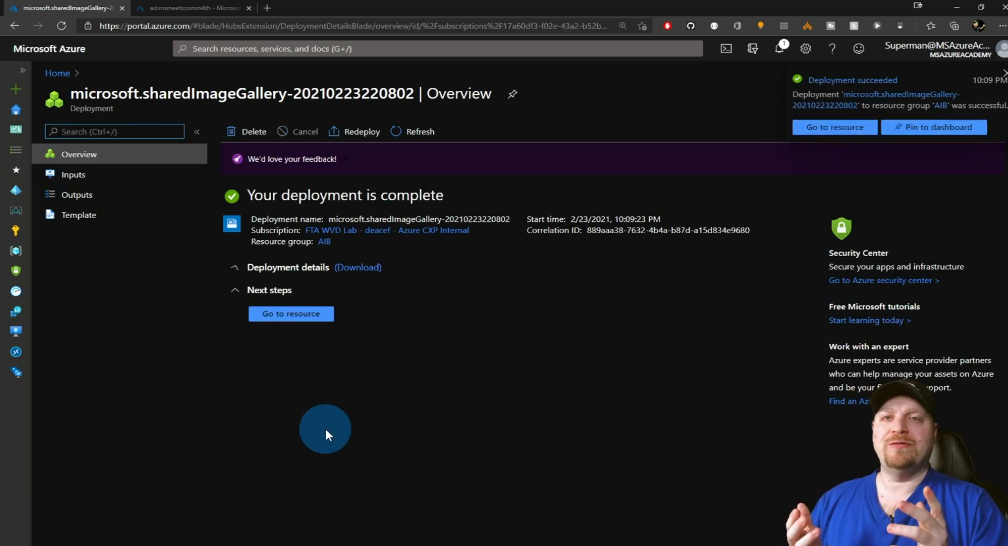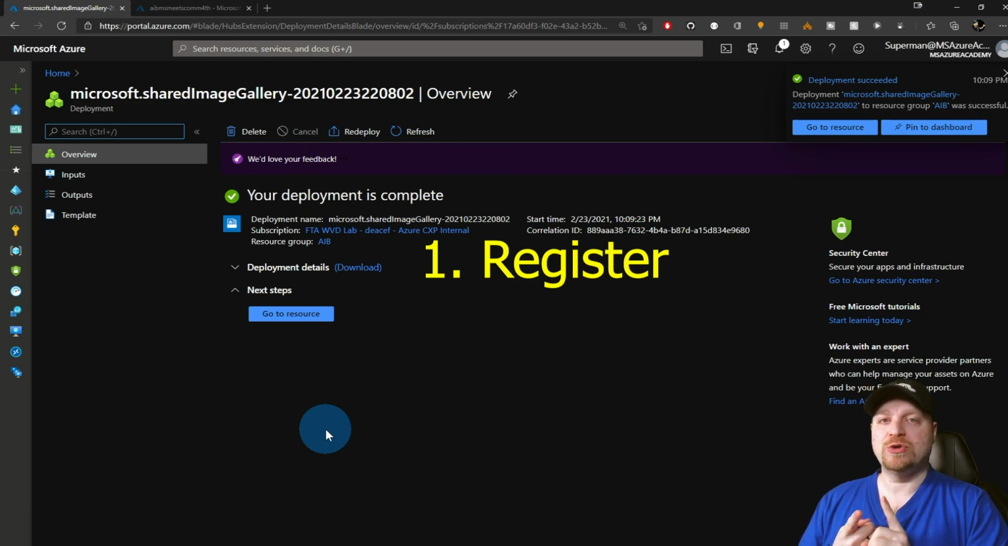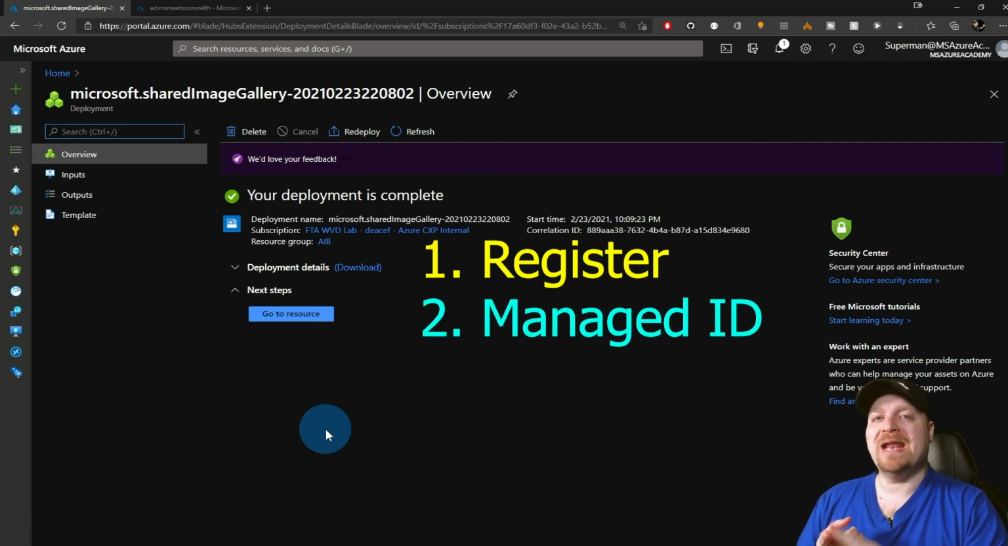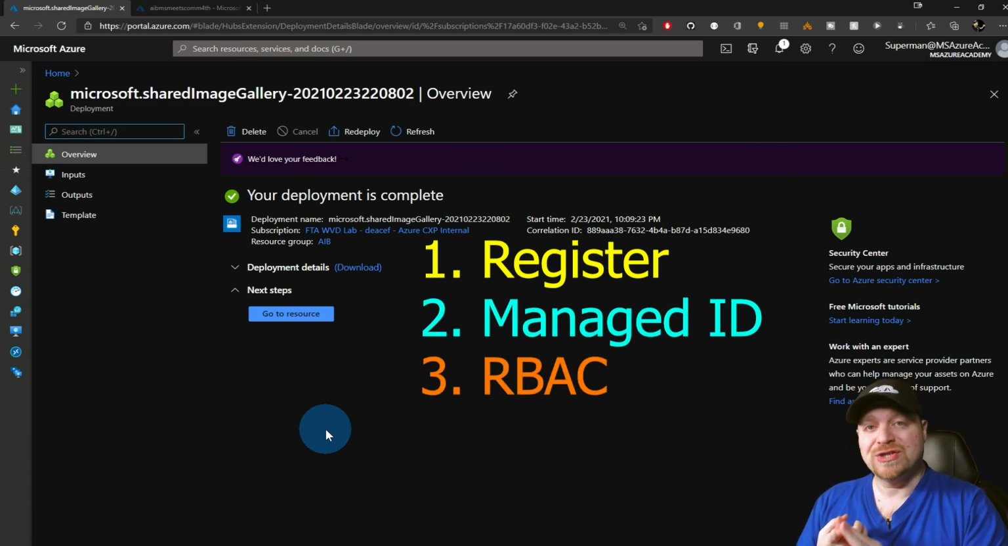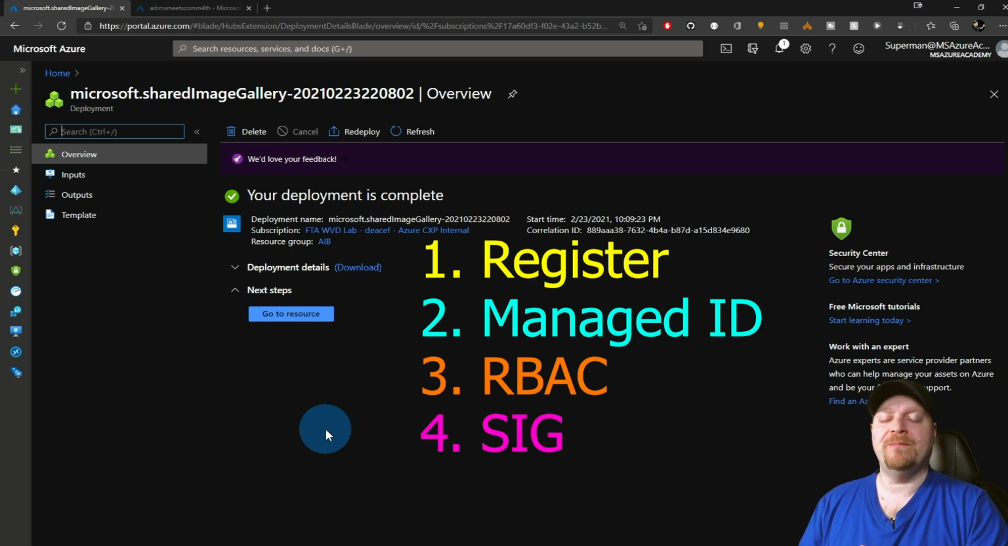And those are your prerequisites. You want to register your resource providers, create a managed identity, create a custom role and assign that role to your managed identity, and then create your shared image gallery. So now that you know the steps to get started, let's automate it.